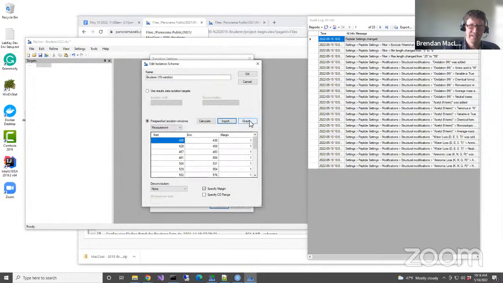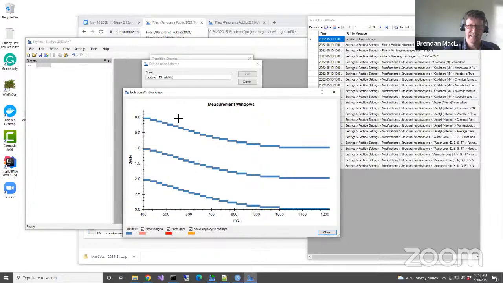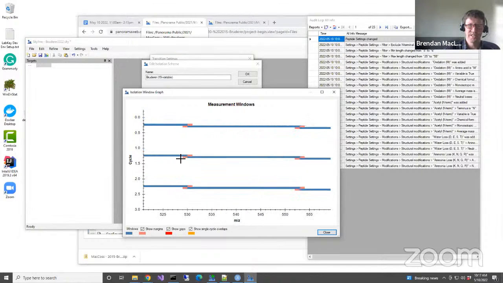So I'm going to double click on a raw data file to import it, and that will give me the isolation scheme. Then I can graph that to get a sense of any gaps or single cycle overlaps. If there are any problems, they would show up in red and yellow, and there are no problems. The one thing I can see is that there are these margins, which we talked about yesterday. There's this little bit of overlap that we're going to ignore.